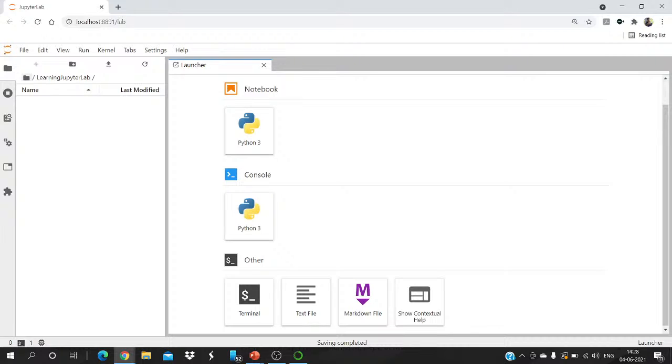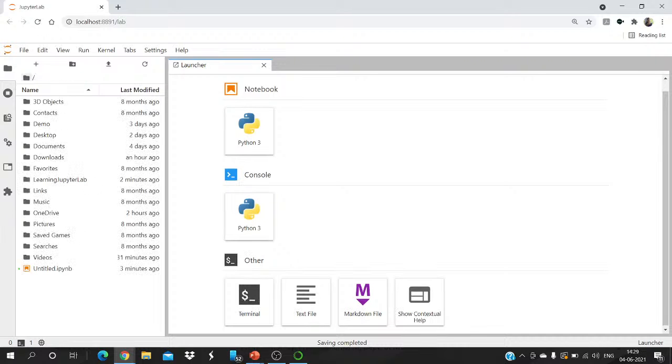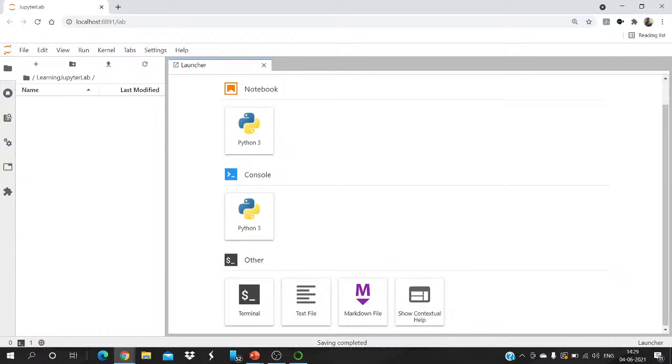And this part which we have here is called the file browser. And the file menu will let you work with different types of files and directories inside the system. You can have multiple types of documents which are supported here. You can have a text file, a Python file, a notebook, or a markdown file also.